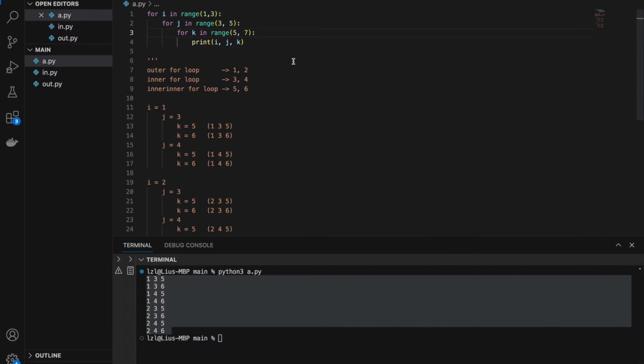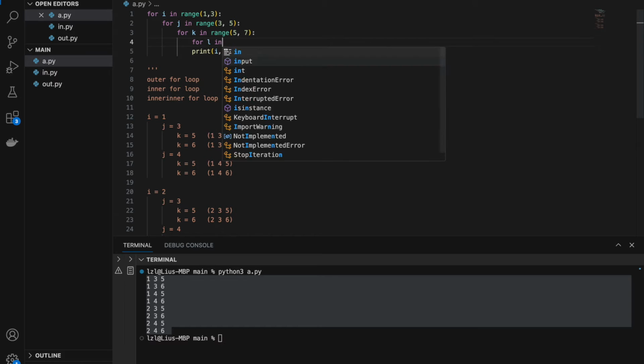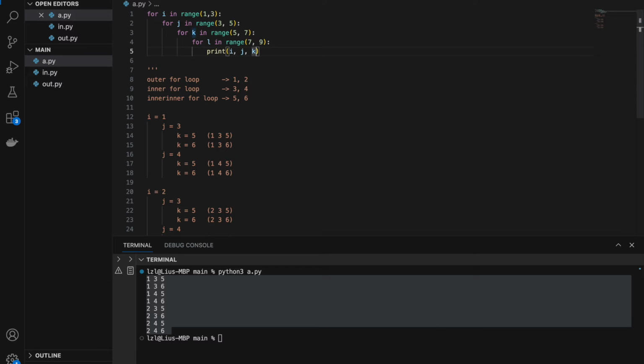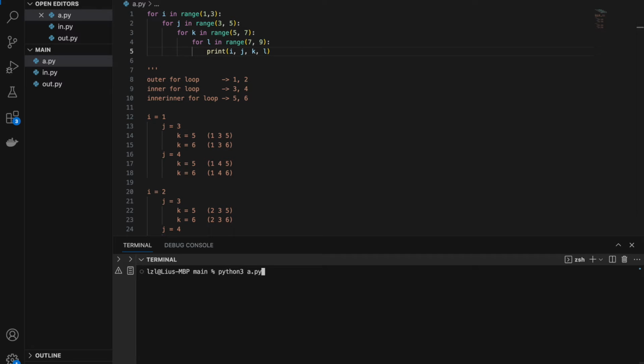Here we can go even further, and let's say for l in range 7 to 9, and we indent this once again. So i, j, k, l, and if we print this, we will get 1357, 1358, 1367, and so on. Here, notice that every for loop will have an additional level of indent.